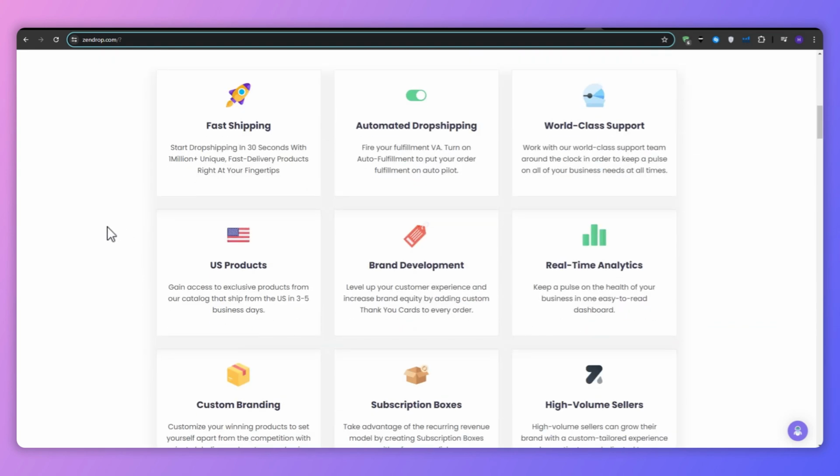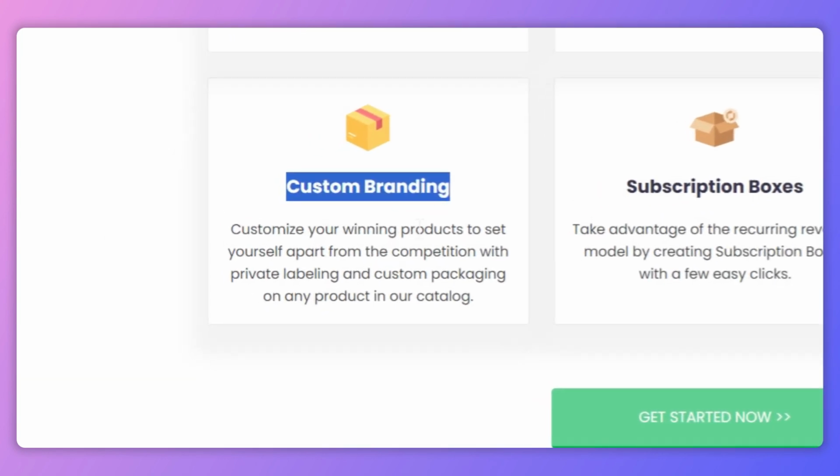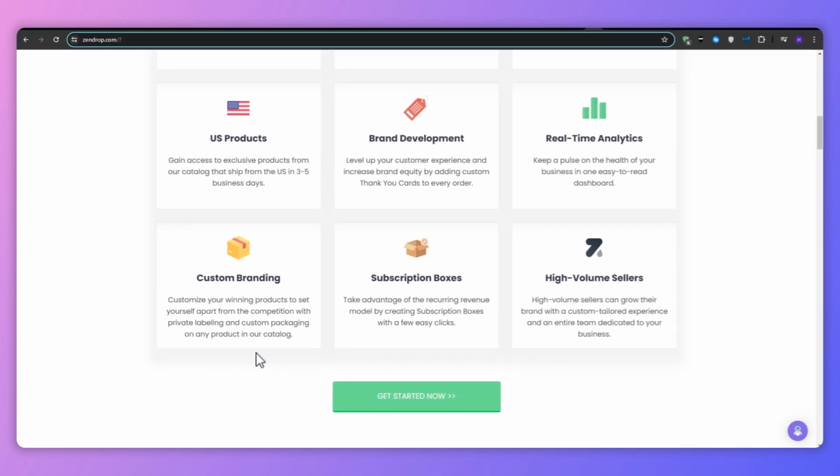Zendrop also has this very cool feature for custom branding, which lets you add custom branding to product packaging and offers options for custom inserts and thank you cards, which helps you seamlessly build brand identity and customer loyalty. This platform, however, is more Shopify focused, as you have the seamless integration with Shopify stores. It also offers Shopify specific features and optimizations and provides dedicated support for Shopify users.